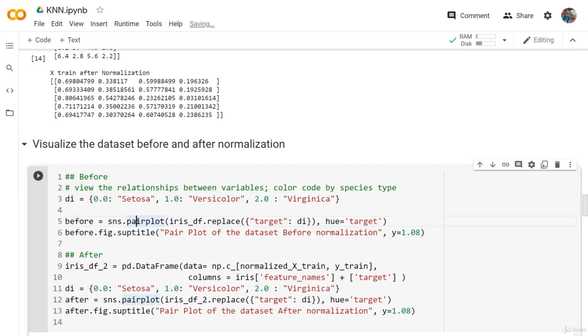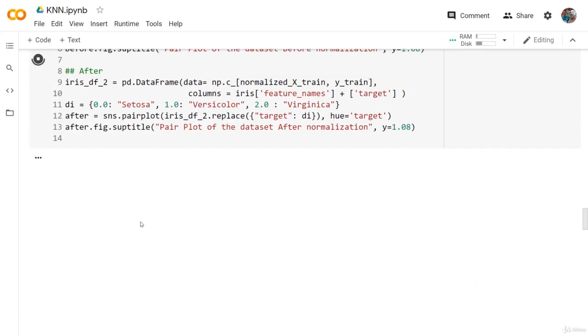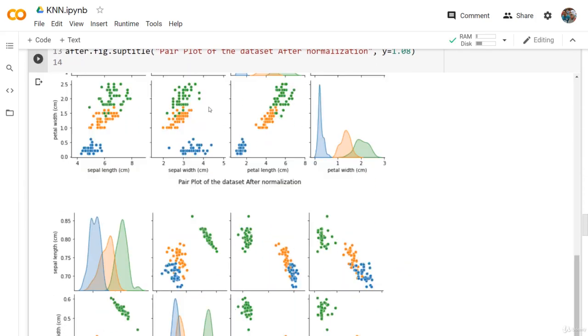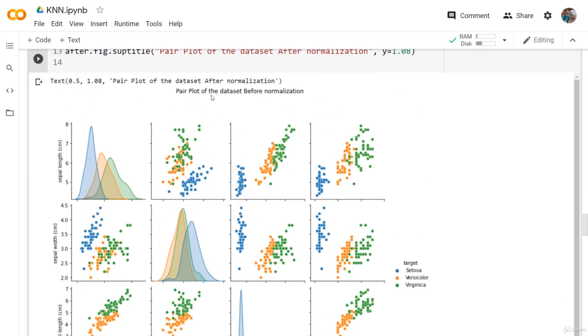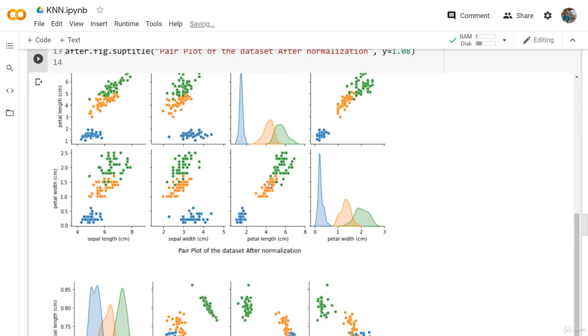So how are we going to do so? We are going to use the pair plot. Let's run it first to see, and then let's discuss the code. It will take some time to run. As you can see, this is the pair plot of the dataset before normalization, and this is the pair plot of the dataset after normalization.